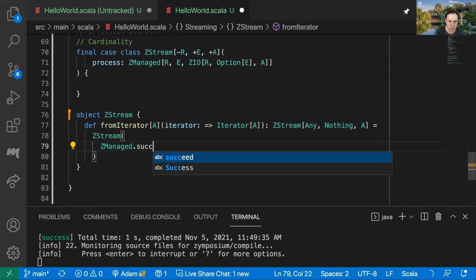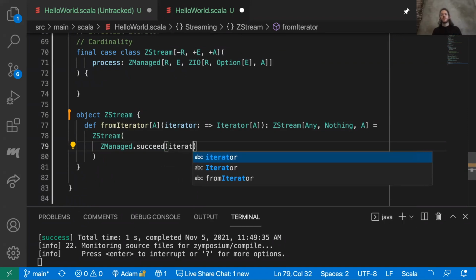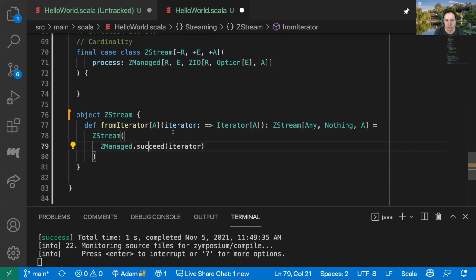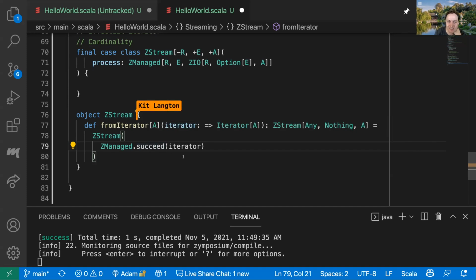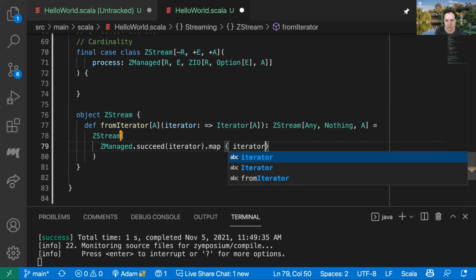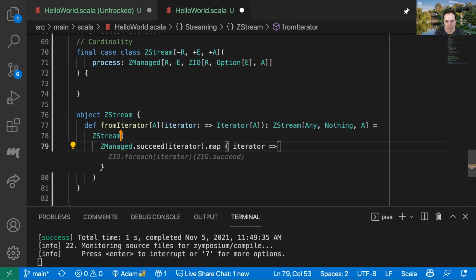I could just do ZManaged.succeed iterator. And so this succeed is going to suspend, this is going to be another lazy operator that's just going to suspend the construction of the iterator and give me this ZManaged. And so now that I've got this iterator and I've suspended that, I could map over that. And so now I've got this iterator that's been allocated.